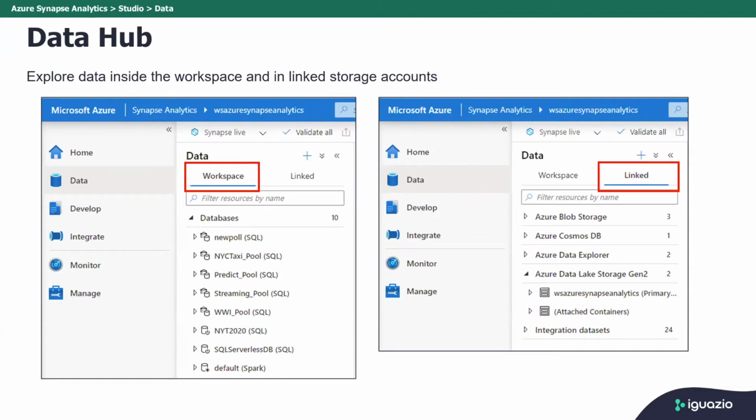And then there is the possibility to link other types of services and other types of computation and storage in the form of NoSQL or log streaming and things like that.